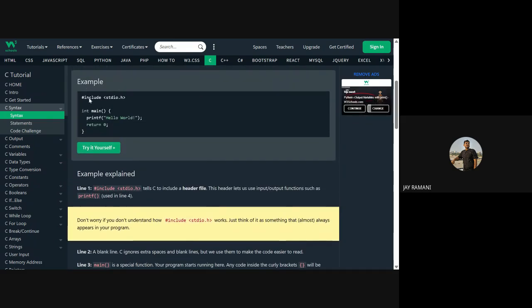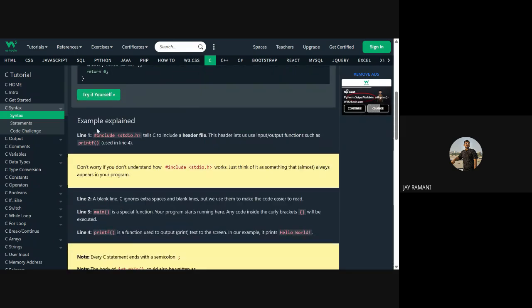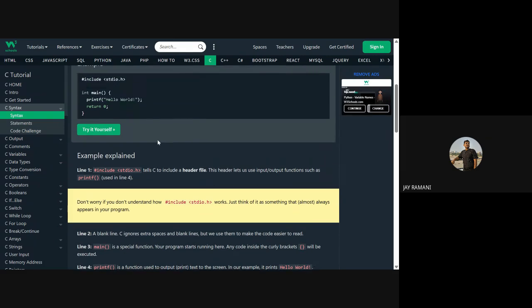This example is explained line by line. See, include stdio.h tells C to include a header file. The header lets us use input and output functions such as printf. This helps to print, to take input, to run the whole program. This is the header file of the C program.